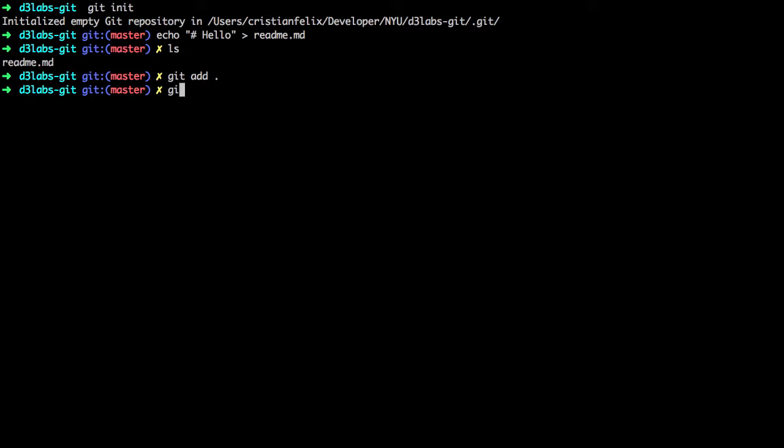And now I want to commit this file, that is, save this. You are required to provide a message, information about this commit. So you can do -m and then type whatever comment you want to put. So, readme file.